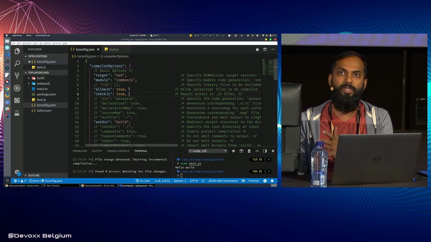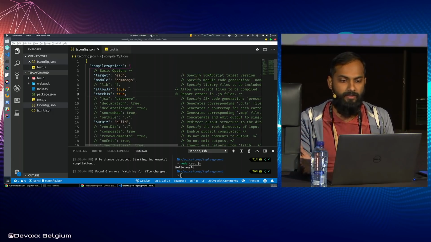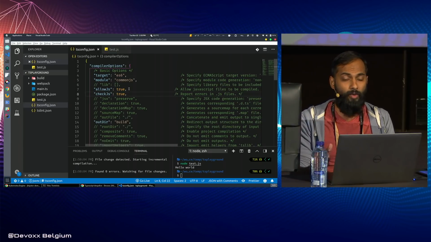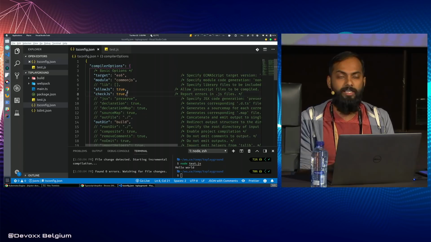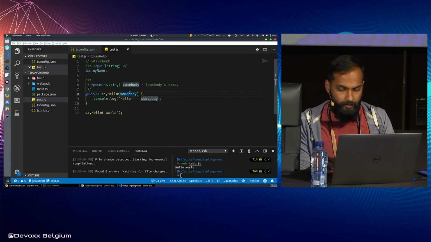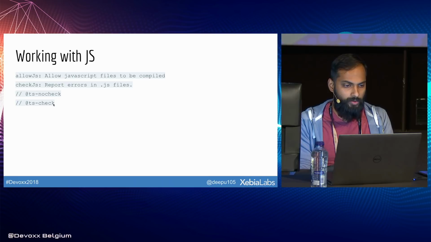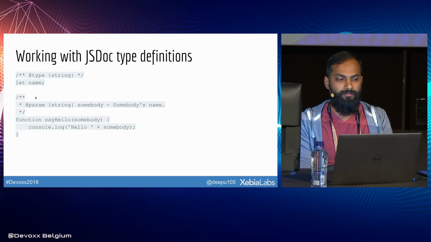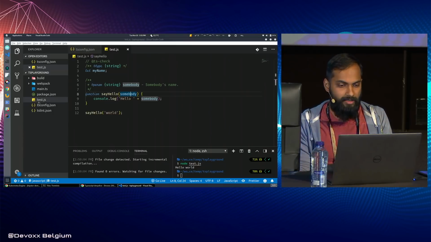So TypeScript can just be used as a transpiler for your code without using any TypeScript-specific features. For plain JavaScript, where you only have to use, say for example, you want an ES9 feature, you can use allowJs. And of course, checkJs is if you also want to do type checking and all those things in plain JavaScript files, right? So there are also these two special comments that you can use.